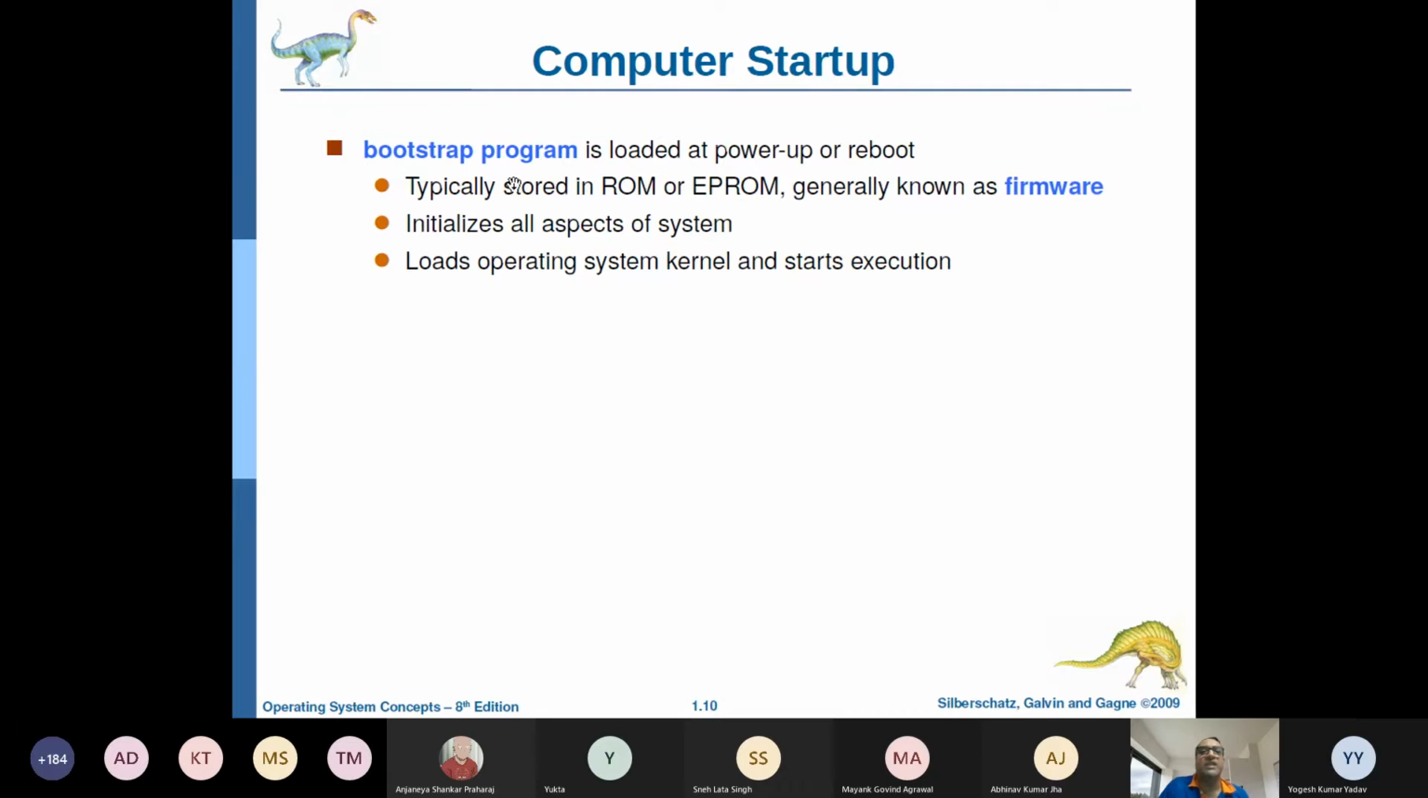The first program that runs on the CPU is the bootstrap program. It is first loaded by reading from the read-only memory into main memory, and then it is run by the CPU, which initializes all aspects of the computer system. It initializes the various peripherals and the device controllers, maybe initializing their registers and so on. Then it also loads the operating system and starts execution.